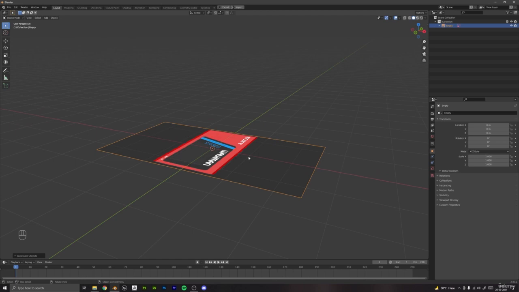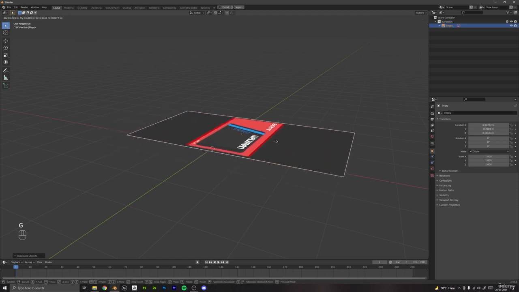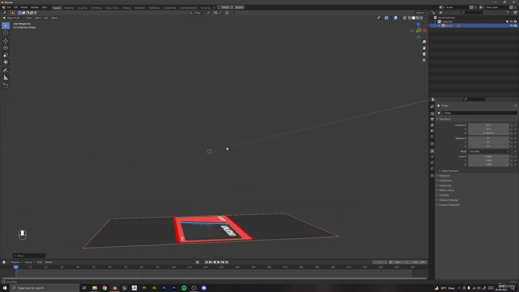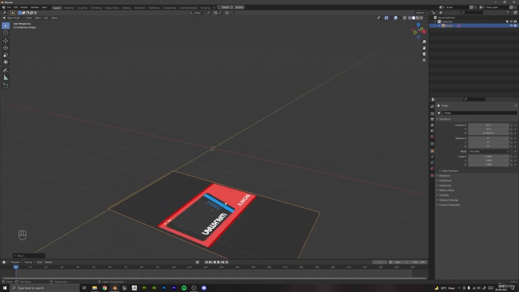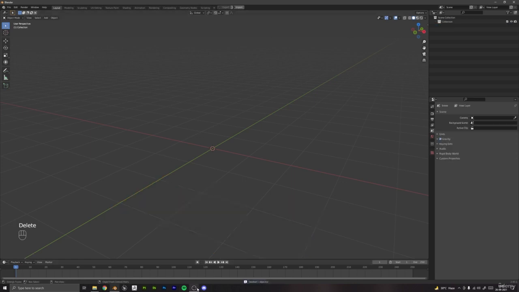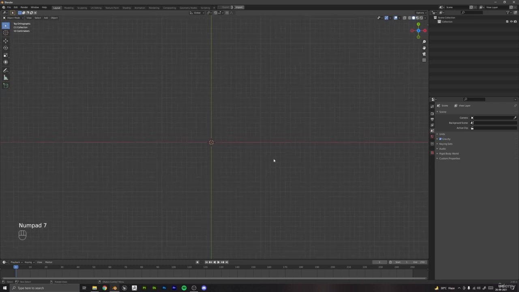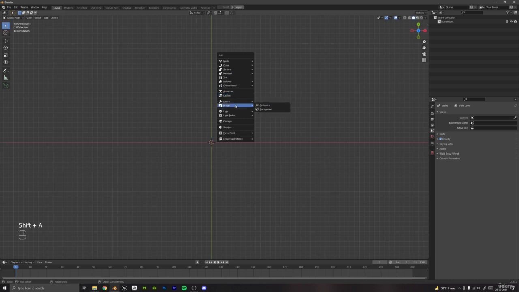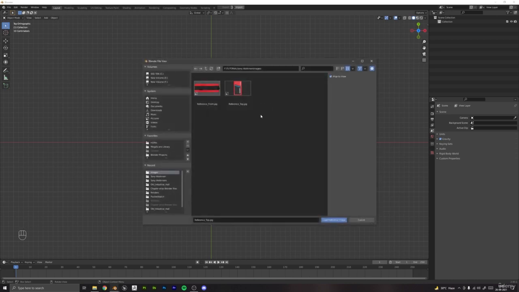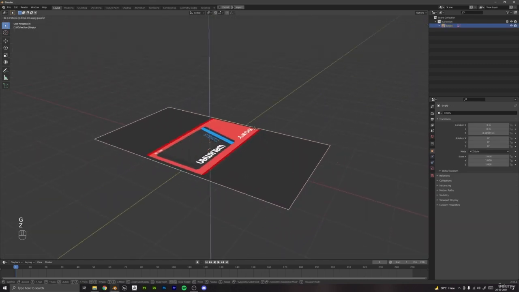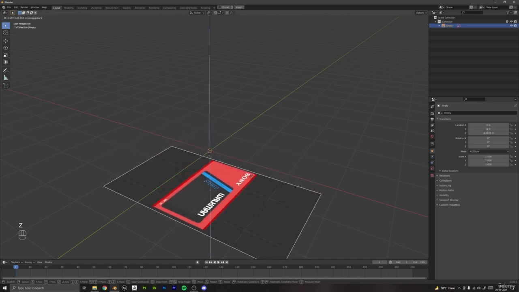To move this image, press G to move, and then press Z to lock it on the Z axis. And let's move it below the origin point. So let's bring in our reference image. Press Shift A, go to image and add a reference. Let's add the reference top. And now to move this image, press G and then press Z, and let's move it below the origin point.